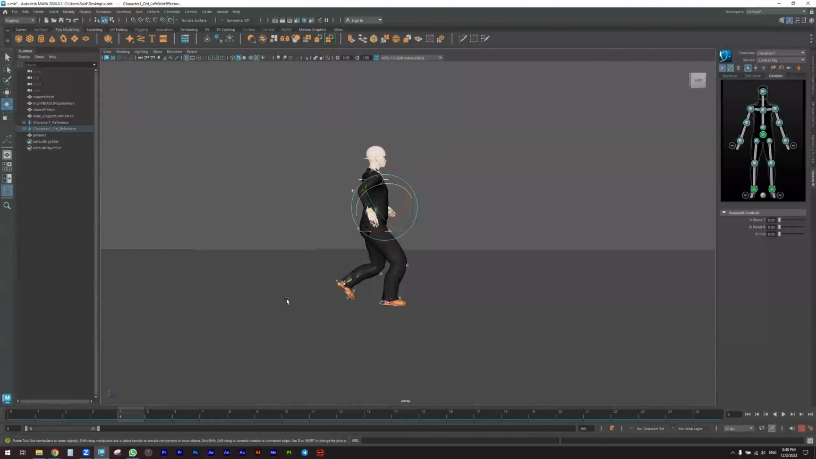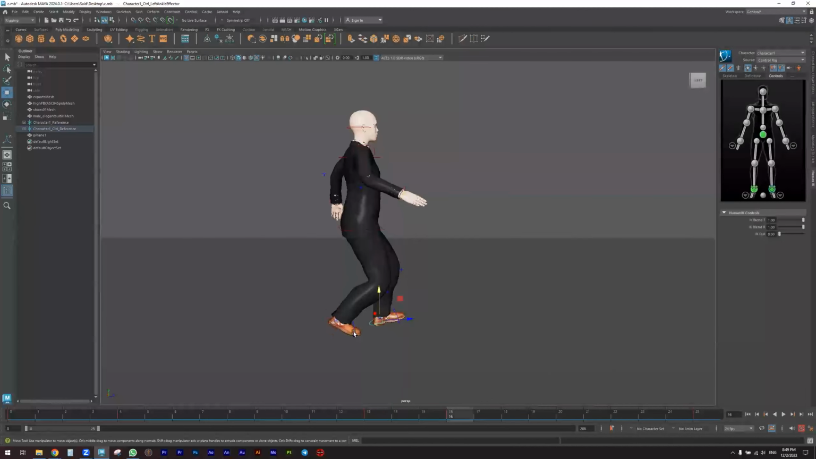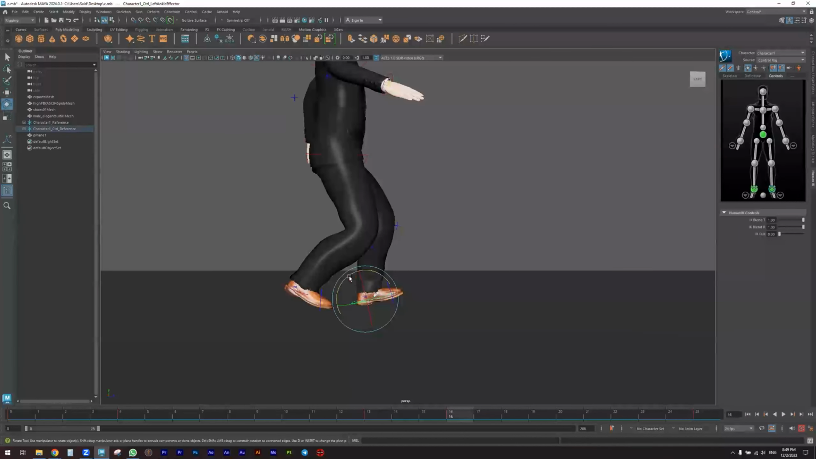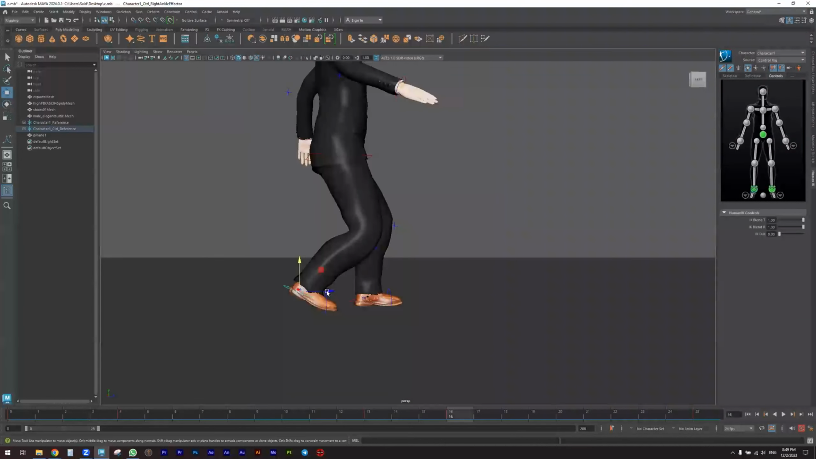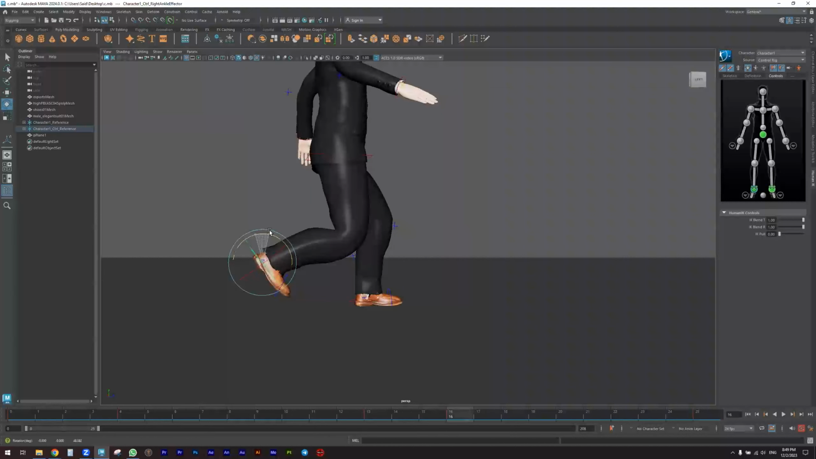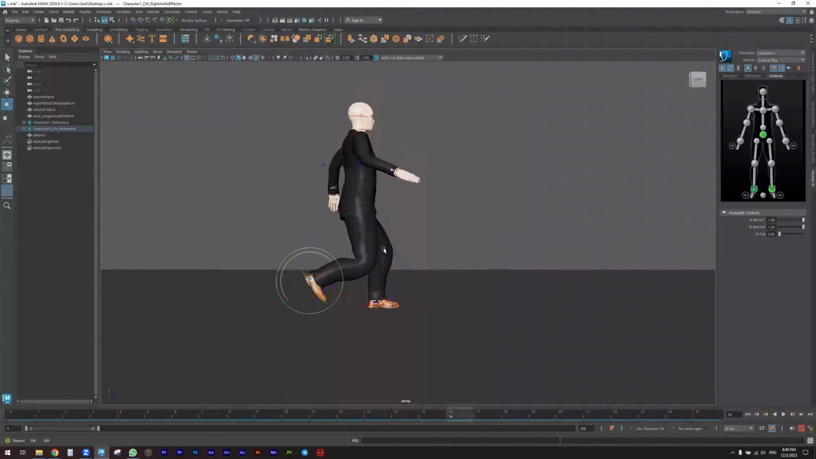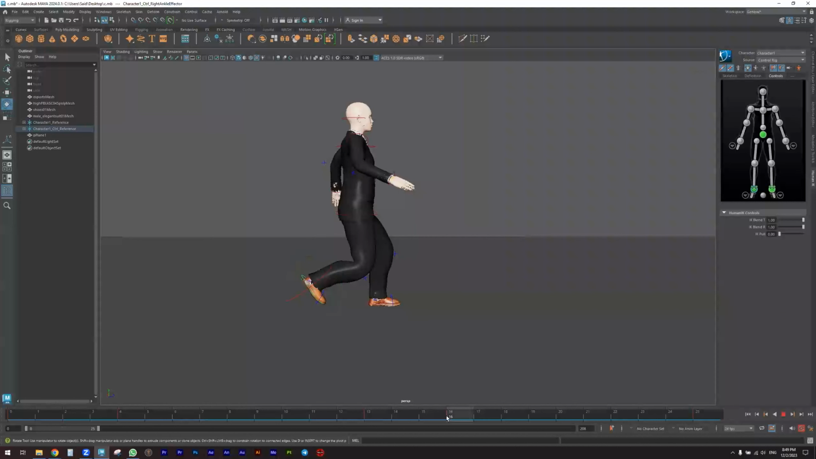And then I'm going to select all the controllers and hit S. And here on frame 16, I'm going to make the hips down a little more. And this foot will be flat, straight. And this, I'll drag it to back more. I will rotate it. I'm going to select all the keys and hit S.